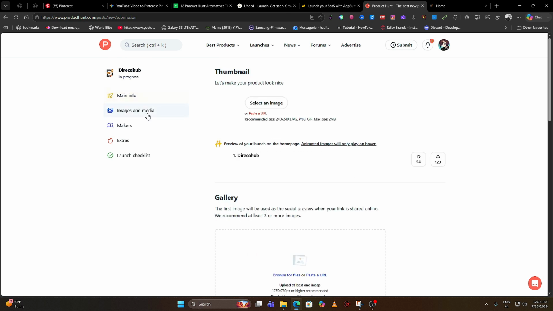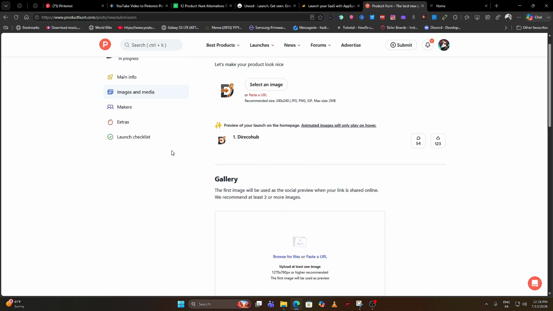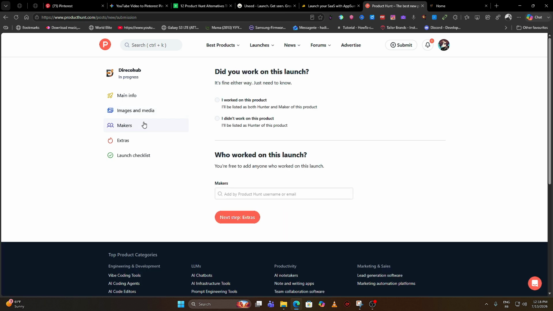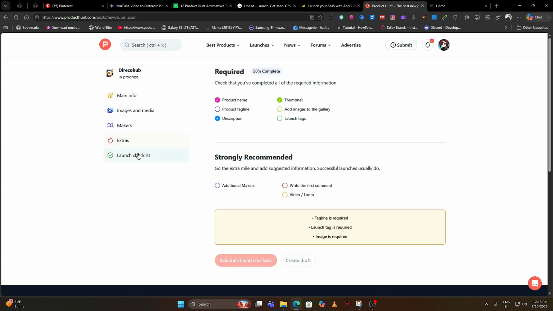You can post the images and media, so screenshots of the front end of the website, the back end, those types of things. The makers, you gotta tag a couple makers. You can tag yourself, or you can leave it empty as is. In the extras tab, you have to select if it is free or paid, or if it has a paid subscription. Once you fill in all these details, you can go to the launch checklist and check everything, and then click on launch, and you can launch your project on Product Hunt.